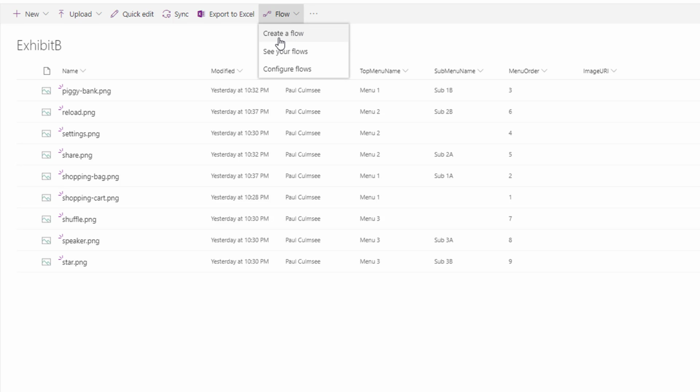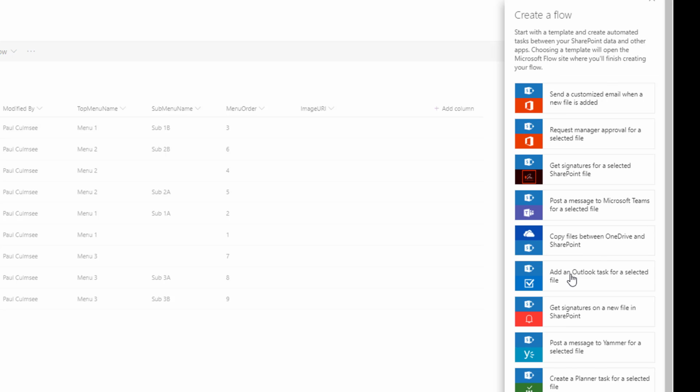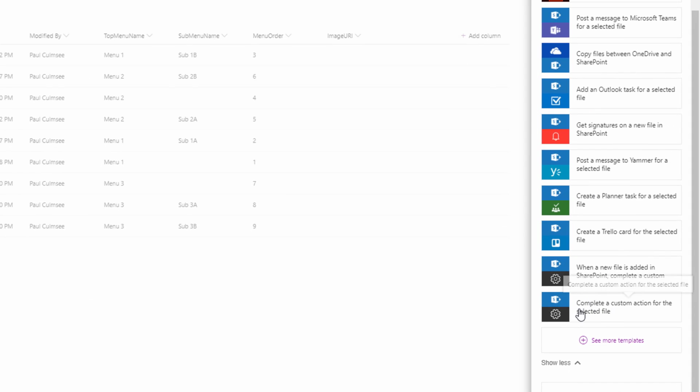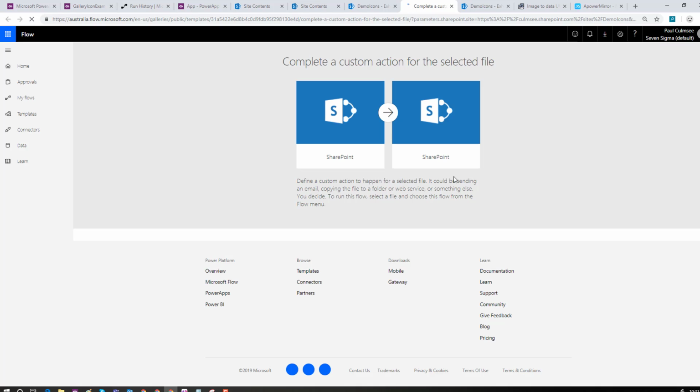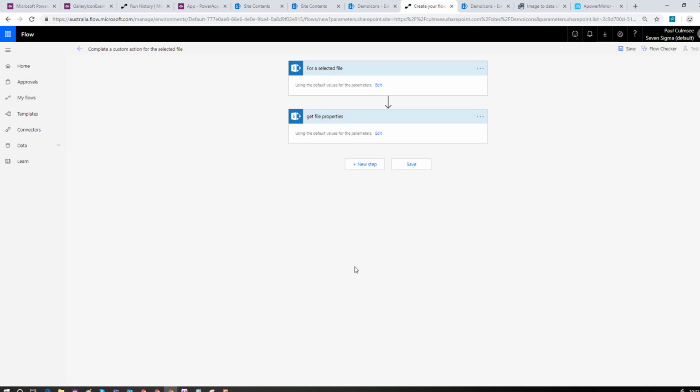So I'm going to come to the Flow menu here and I'm going to choose Create a Flow. From my choices, I am going to go Show More. And I am going to complete a custom action for the selected file. So I'm thinking we'll just make this a manual flow rather than an automated one, but it would be easy to make an automated one. So I choose that option and off we go into Flowland. And I am happy with this template. Click Continue. And my initial flow gets built.